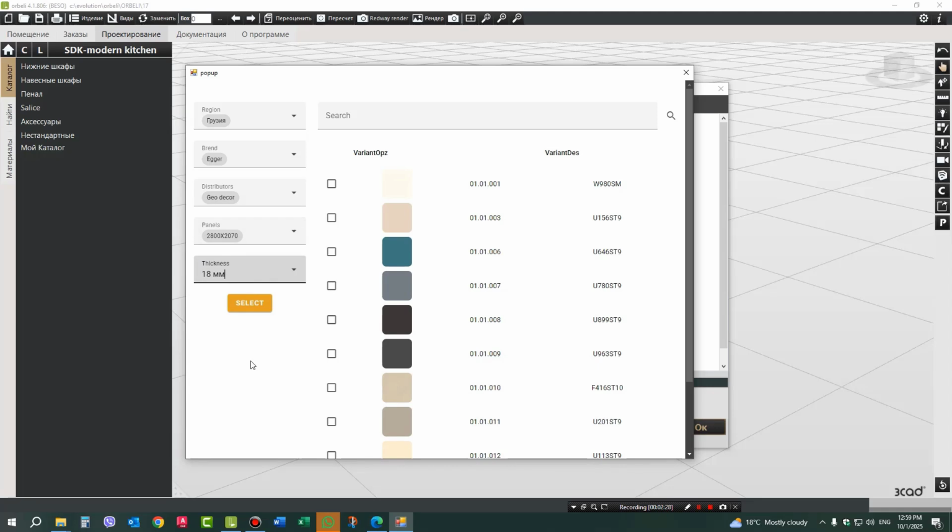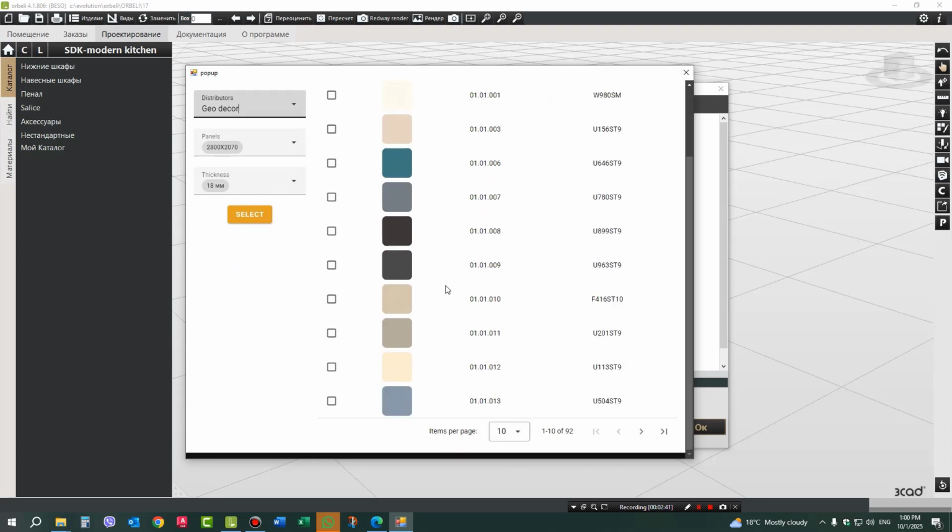Also, what I want to tell you is that when we select a distributor, it essentially means that either GeoDecor or LTB, depending on the specific situation, will be chosen as the distributor. This is an important point to keep in mind. Have these materials available.